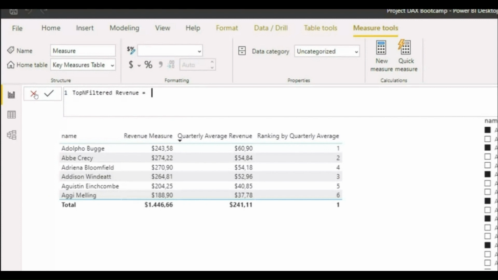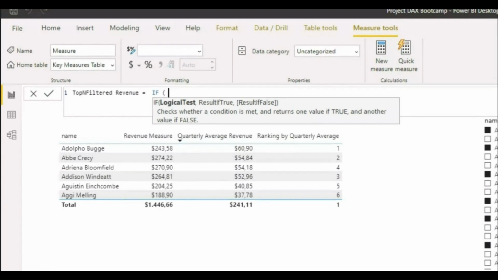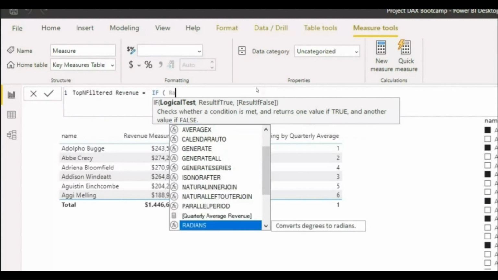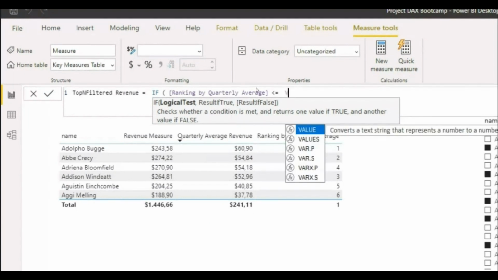We will use a simple IF statement for that. The IF function uses a condition, a logical test, and checks whether this condition is met. It returns one result if the logical test is true, and optionally another result if the condition is not met. So let's see how we can use this function. We want to make the logical test, which checks whether the ranking is smaller or equal than our top n value.